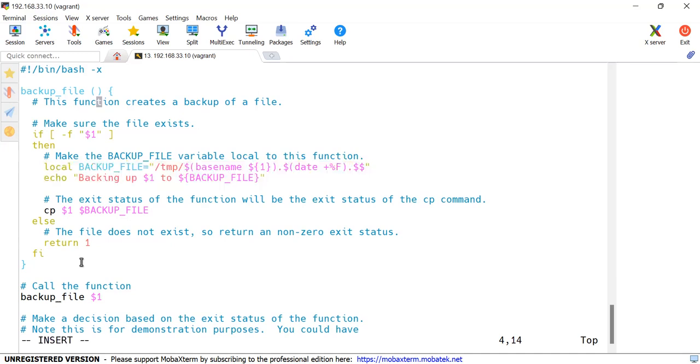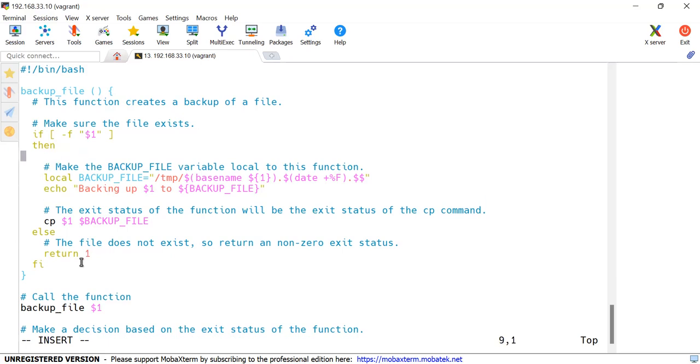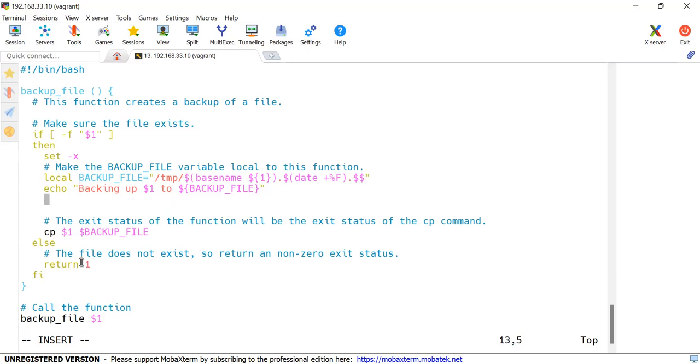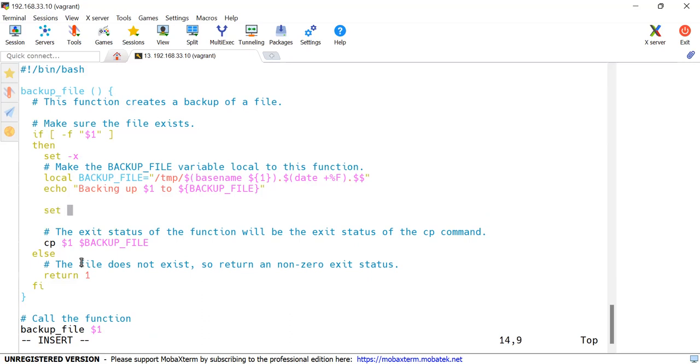So how do we run a particular block of statements in the debug mode? Before, with -x, we enabled it for the entire script. But for a particular block, you use set -x at the starting block, and where you want to end the debug mode, end it with set +x.